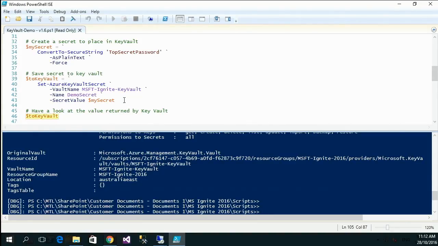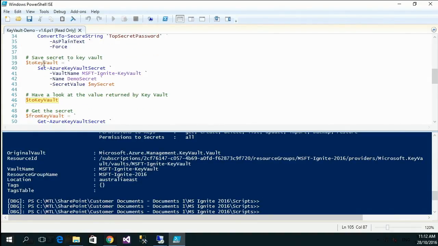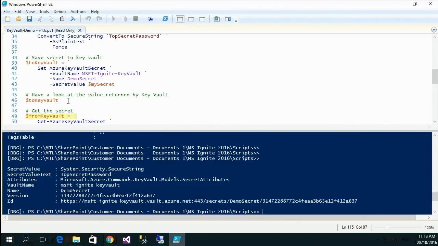Okay, so that's in there now. And we've captured the output of that in this toKeyVault variable. And if we have a look at what's in there, we can see down the bottom here, we've got an ID for it. You can see it's in Microsoft Ignite Key Vault, which was the vault name that I had. And then it's in secrets, and it's demo secret. Then this last part is actually the version of the secret.